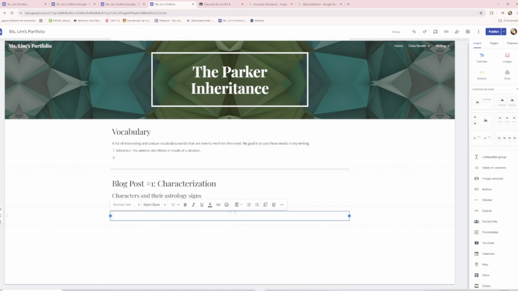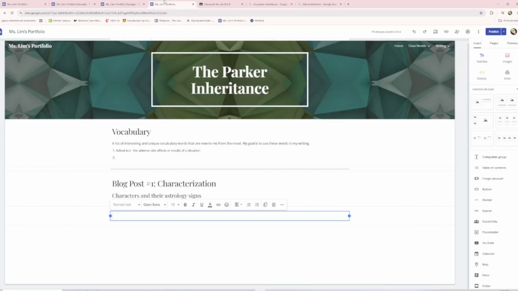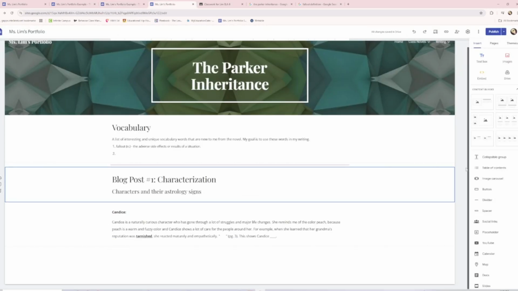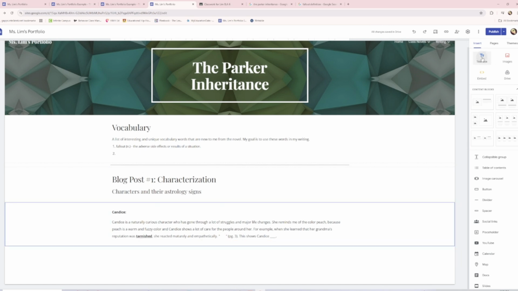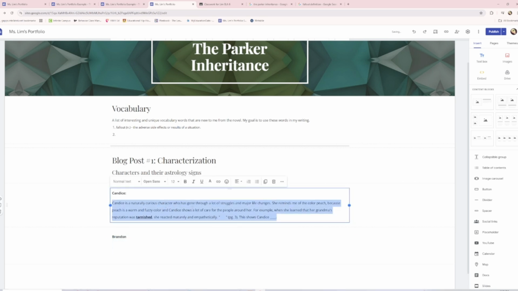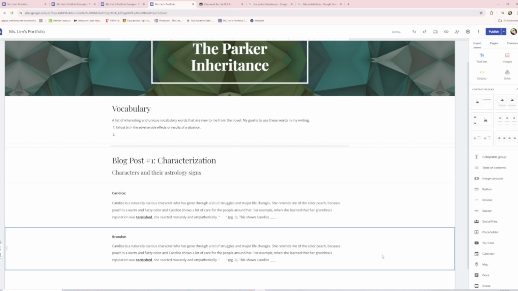Once you create different text boxes, I'm just going to use the ones that I've previously written. If you use one text box for each paragraph, for each idea, right? If I've got Candace and now I've got Brandon, what you can do, I'm just going to pretend this is about Brandon. So let's just pretend I wrote everything already about Brandon and this is what it looks like.